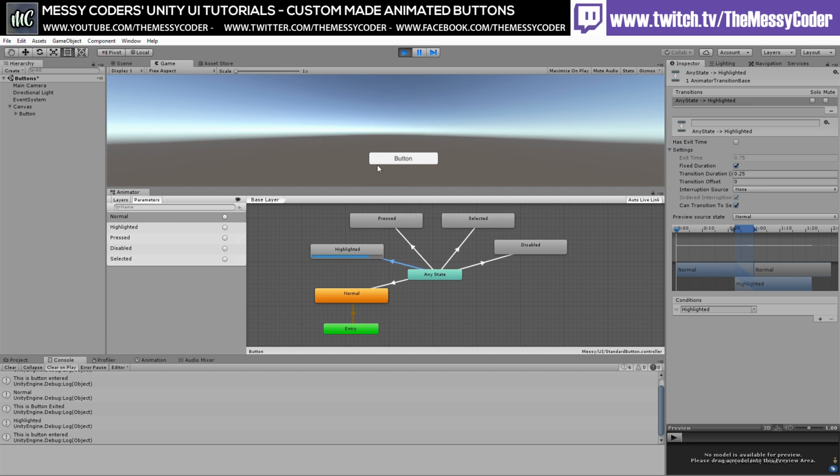Now if I click, what I'm going to do is clear that. Now if I click pressed, it should go pressed and then selected. Boom. And it went pressed, selected, back to pressed. So we didn't stay with selected. Now it depends on what you want. Do you want it to stay with selected, or do you want it to go back to highlighted, normal, pressed, or whatever? Entirely up to you.